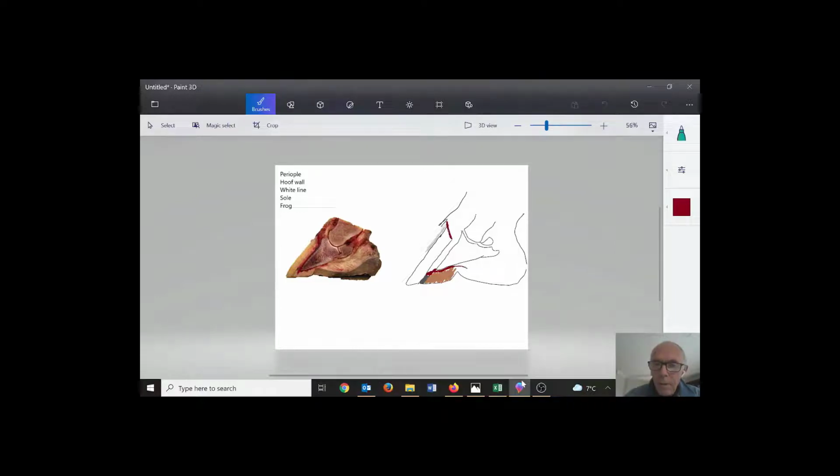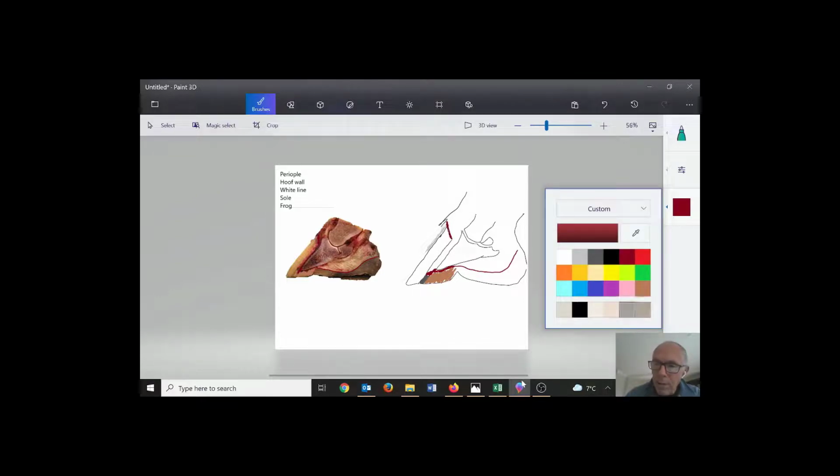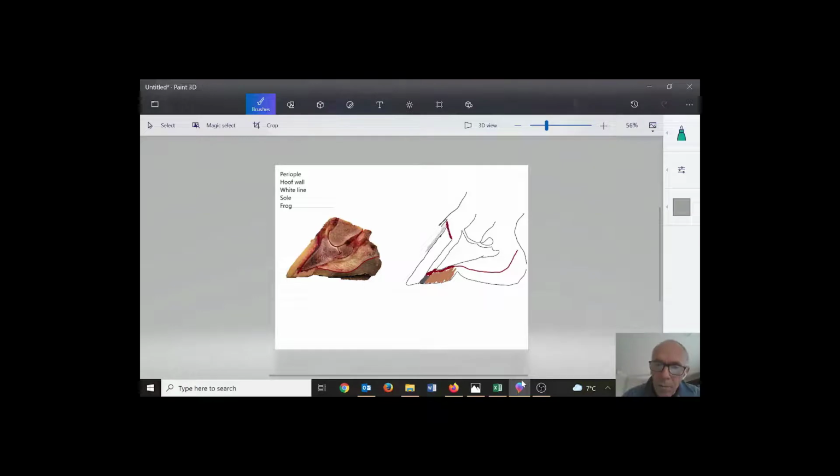And then palmar to that, we would have the frog corium, which doesn't appear to show up in our specimen. And that, I believe, is because of how the cadaver leg lies. So the sole corium would be found here, the frog corium would be found here. It has to be found here because it's producing the frog. It can't be deeper into the foot above this lighter colored material, which is the digital cushion. So the frog corium has to be found right next door to the frog. So I'm going to put the frog in gray.